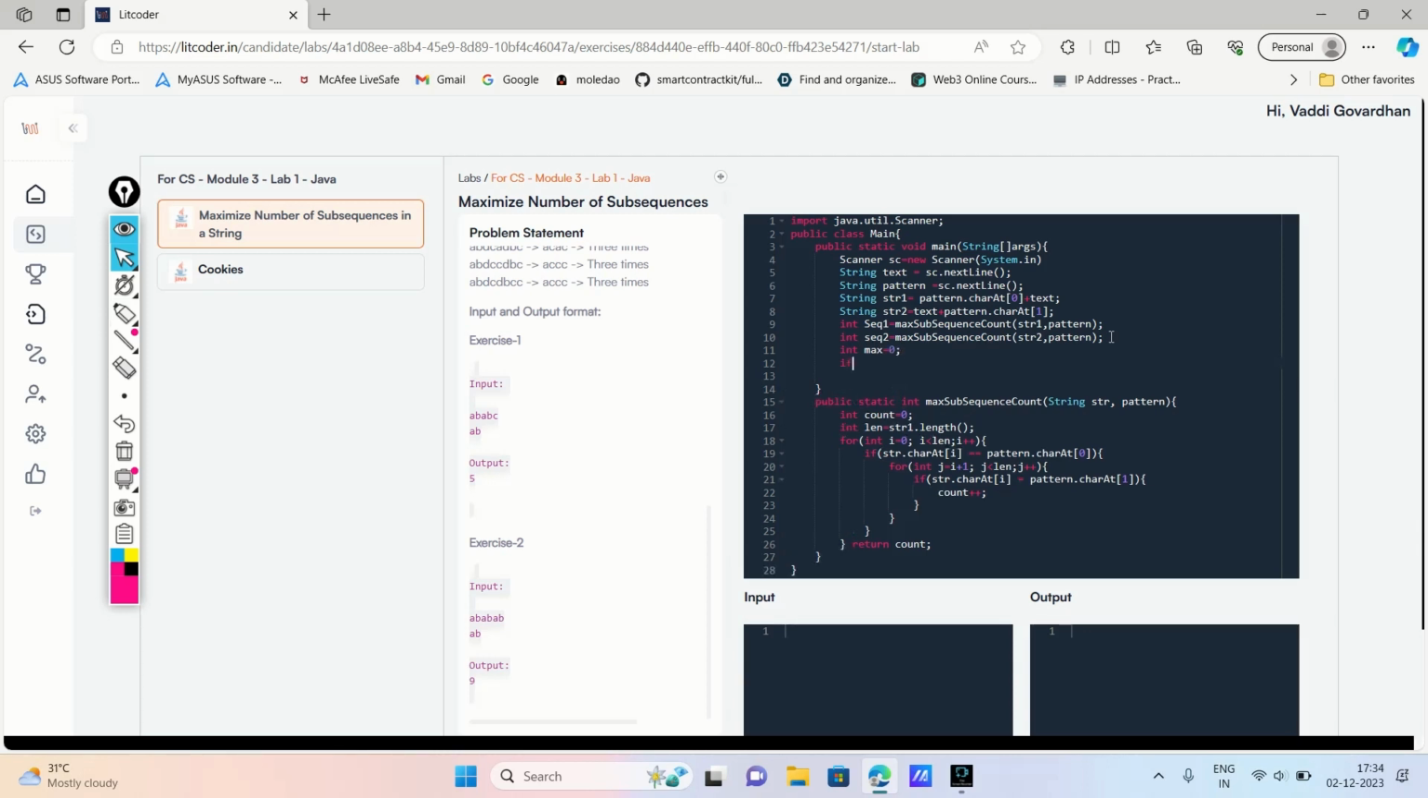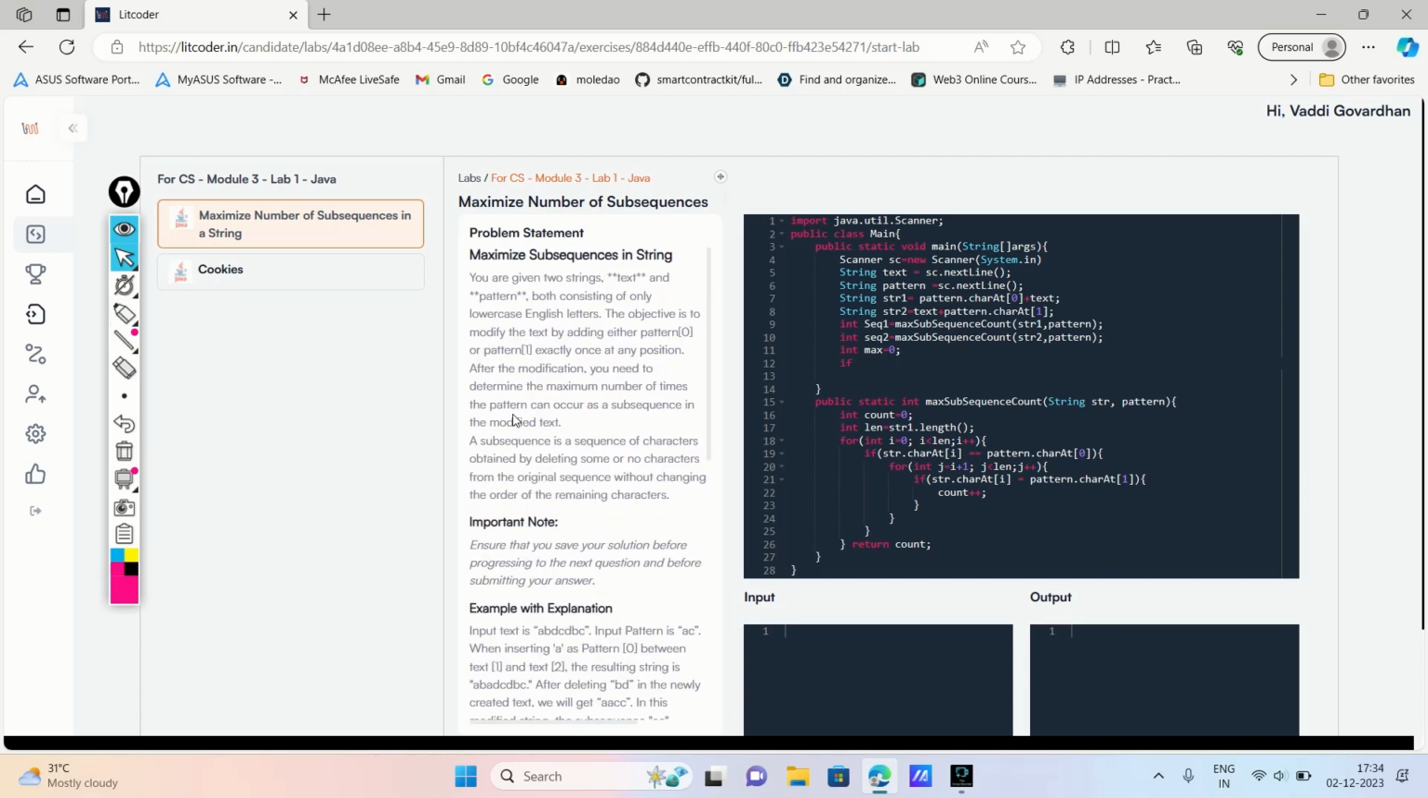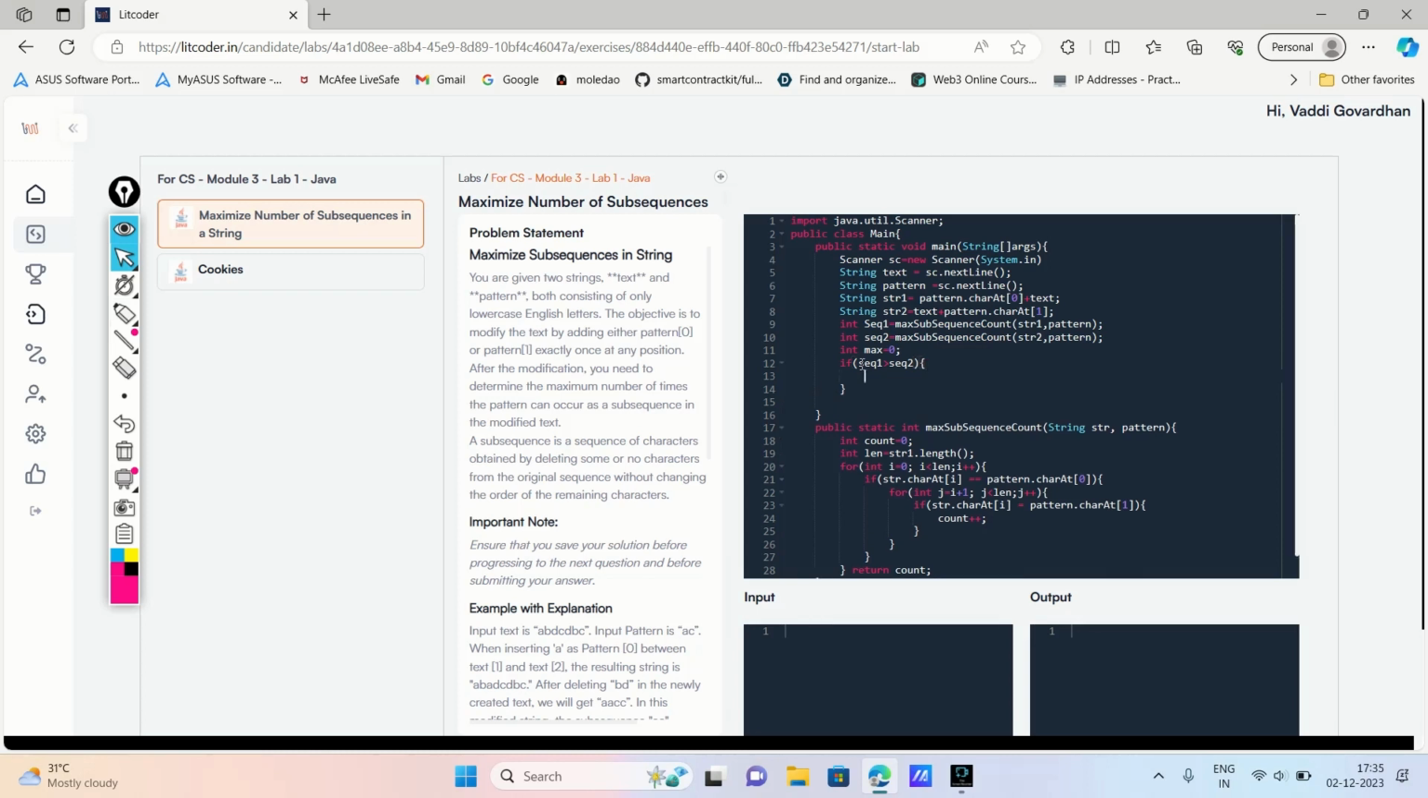Then we are going to check which is the bigger. See, we want a maximum number. For this we are going to check which is the bigger number between them. So let me create an if sequence 1 is greater than sequence 2, then we are gonna assign max value as sequence 1.